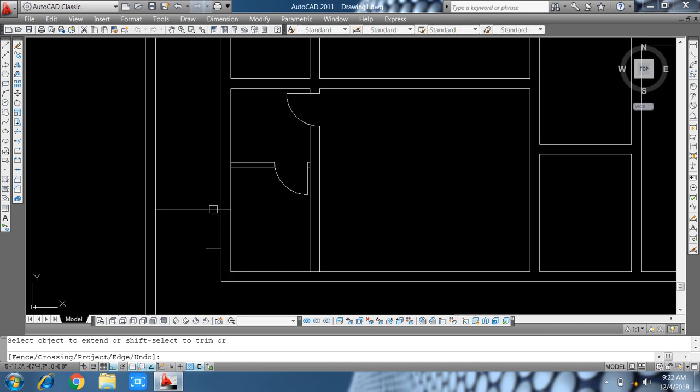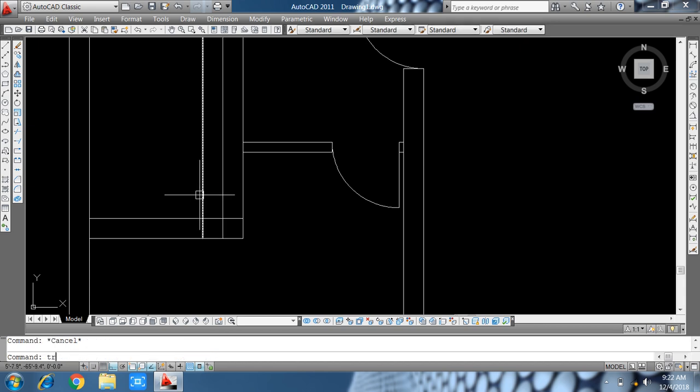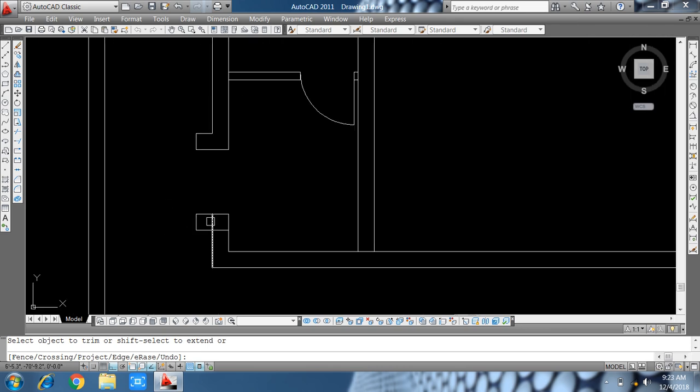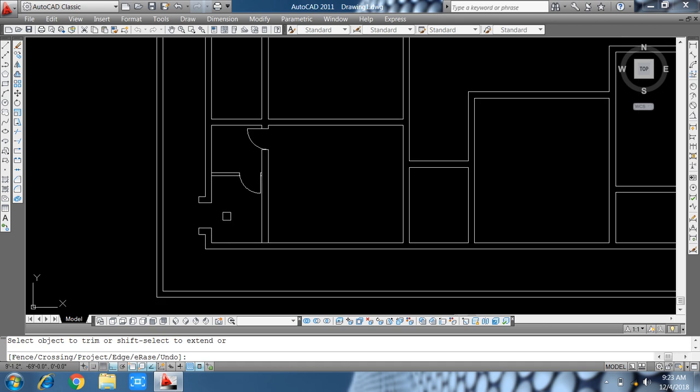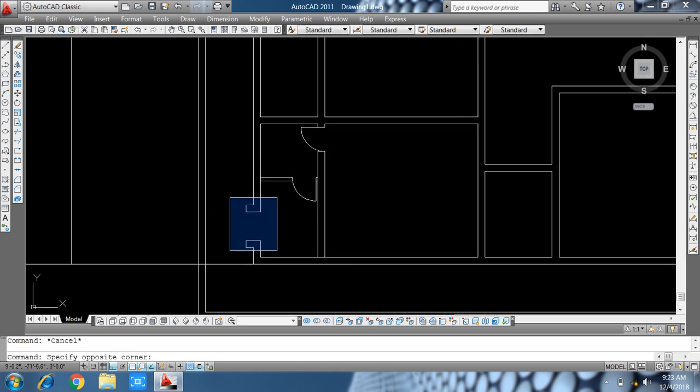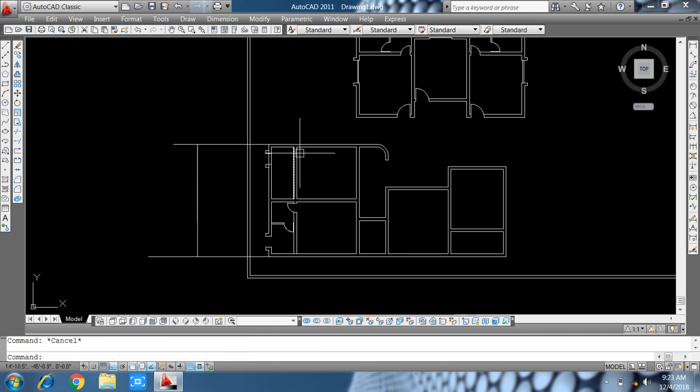Now I want to copy of these lines. I select and mirror it here, delete it, delete it, and now I make this door, trim that.